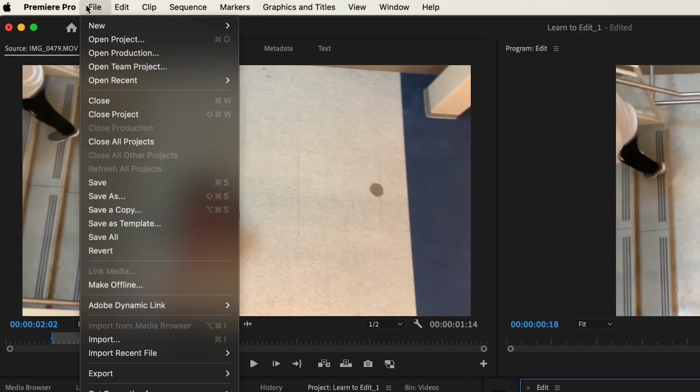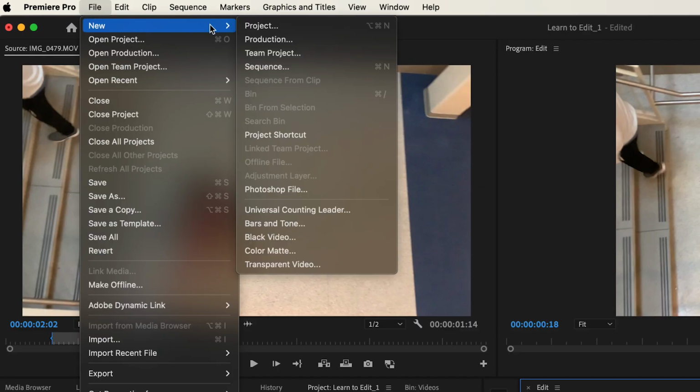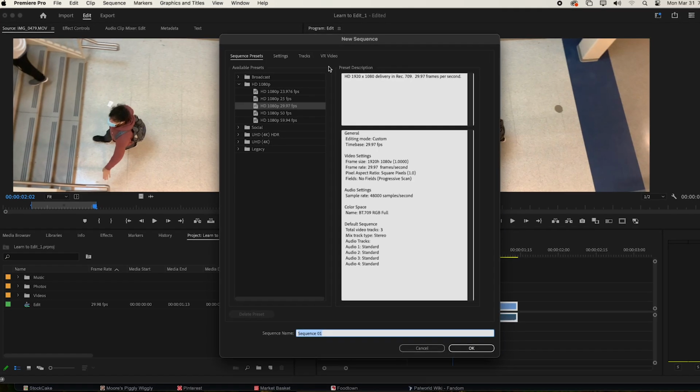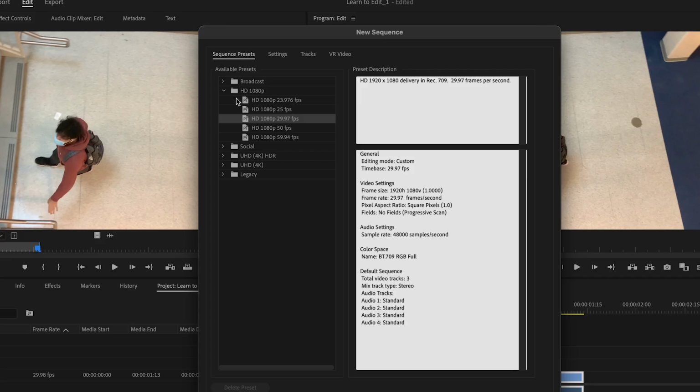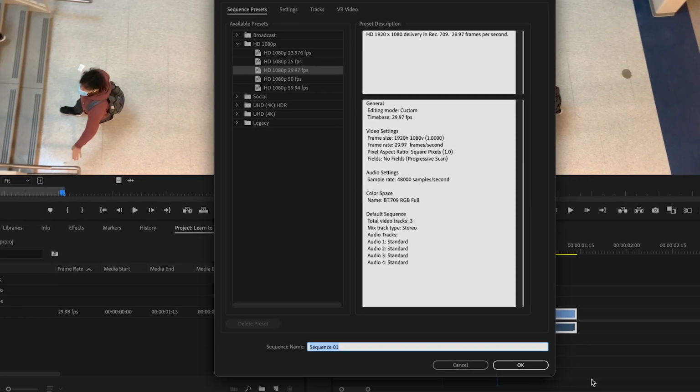The second way to create a sequence is by going to your File menu and choosing New Sequence. This will open up a window with a slew of presets to choose from. I recommend, for much of what we're doing in this class, going to the digital SLR option and selecting 1080p, which is full HD. And you can choose the 30 frames per second. That's standard for many broadcasts.